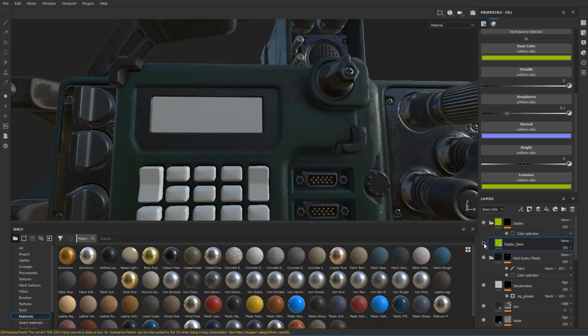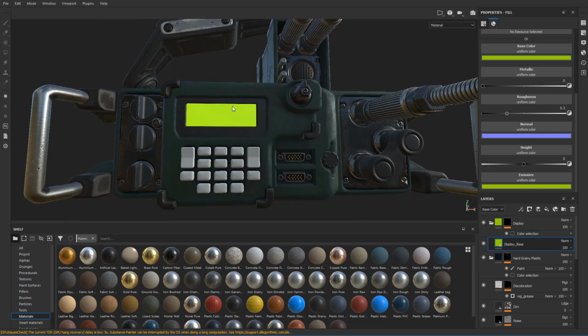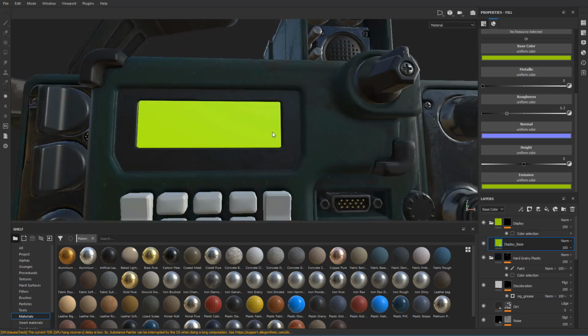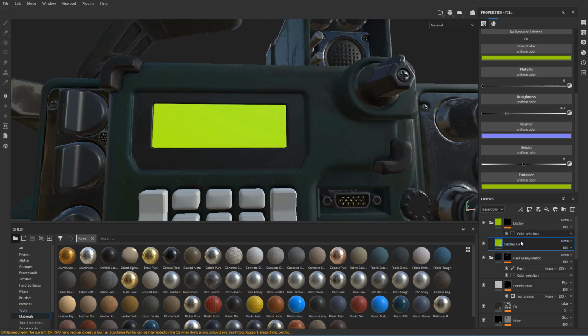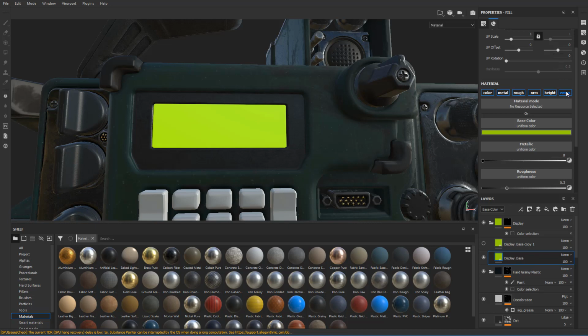Now, what I want to do is get some graduation in this. I don't want this to just fully glow with the same value. I want it to glow a little less on the outside and become a little darker. And a way to do this is to just copy this display base layer, hide it, go back to the original one, and we're actually going to turn off emissive on this one. And then the emissive is still on this new layer. We're going to call that display glow.